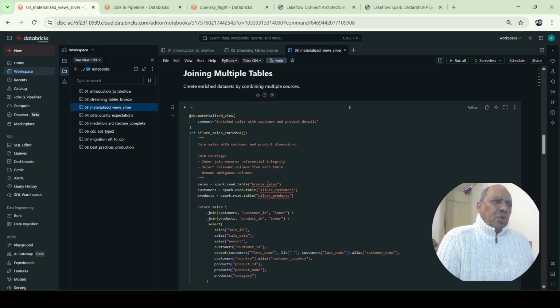There is also a different kind of integration methodology, but we are going to make it as simple as possible here. So join sales with the customer and product dimensions. We are joining sales, customer and product, and the join strategy is inner join, which ensures referential integrity. Then select relevant columns from each table, and rename ambiguous columns as well.